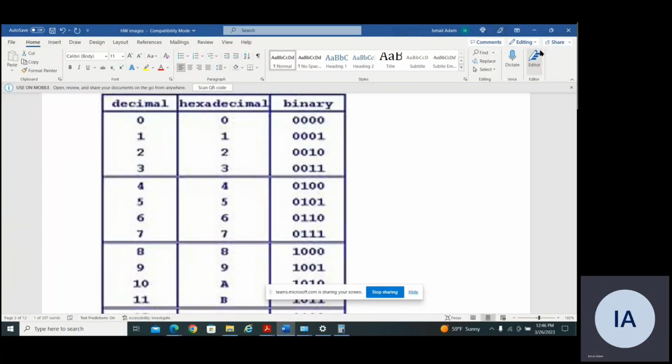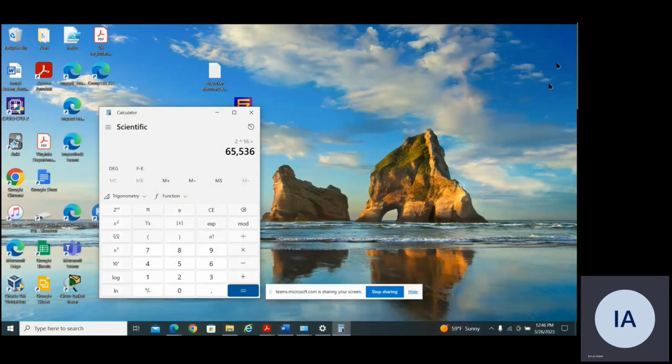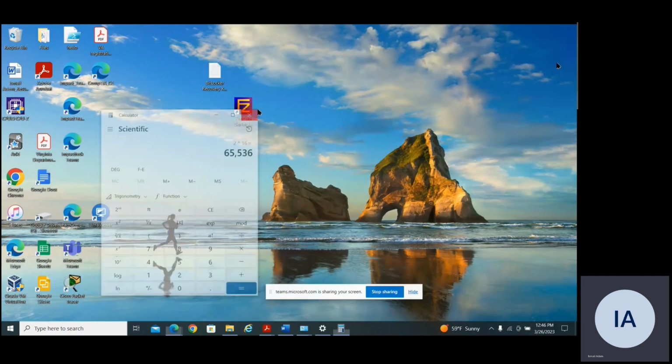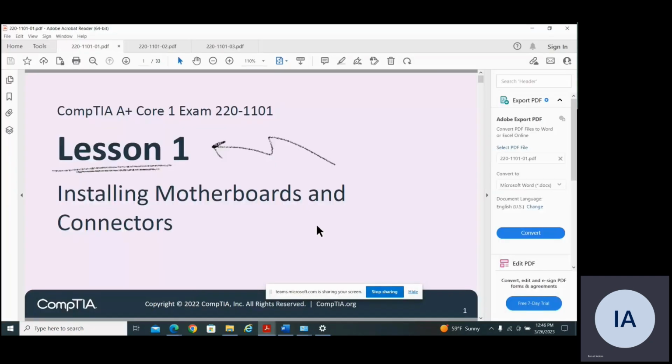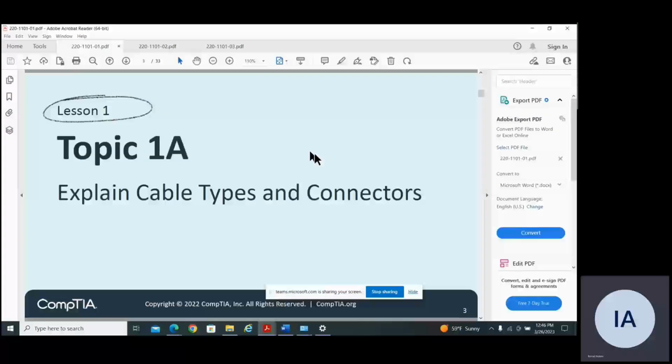So now we go back to our slides. Any question before we go to our slides? This is the part we're going to cover during all the classes, and this is the first lesson. First one, explain cables.